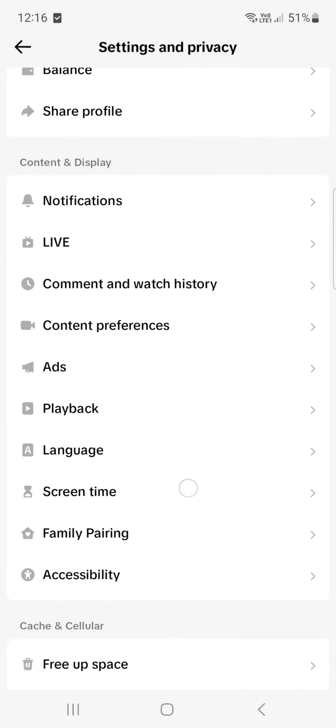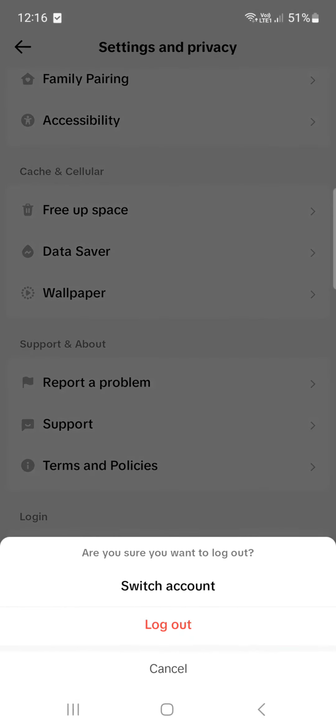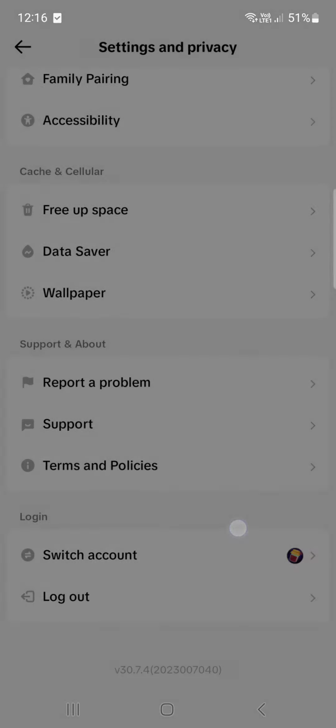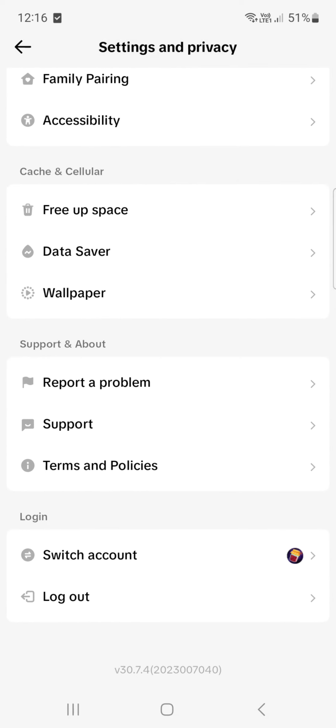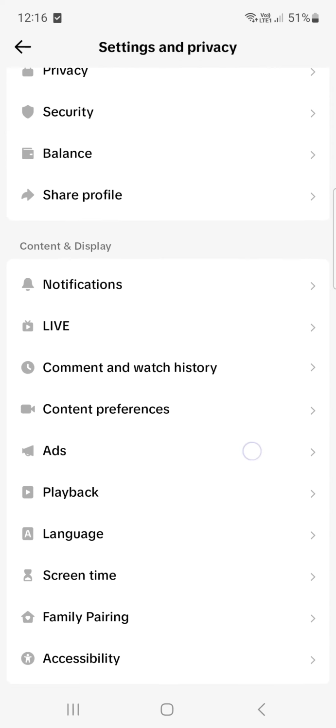Here there's a huge list, but we have to just scroll down to the bottom, and in the bottom there is a log out button, and if we tap on this, we can just proceed by logging out from this account. If we want to log out from all accounts that we are logged in, then we have to do it one by one. So that's pretty much it for this video.